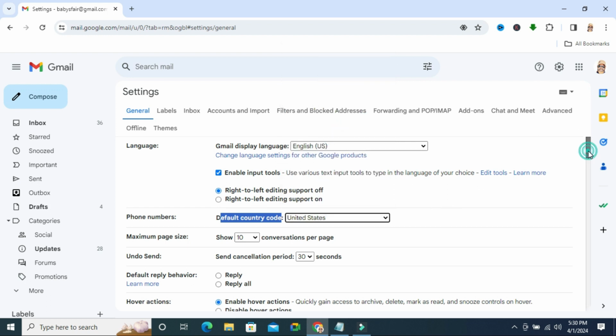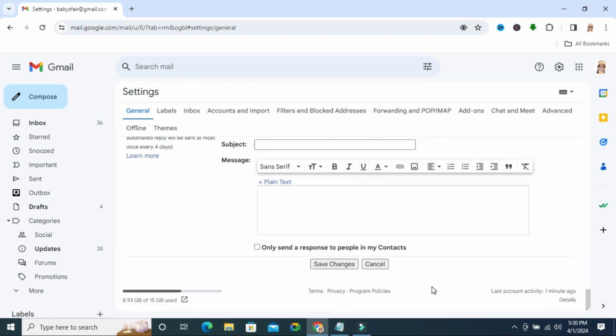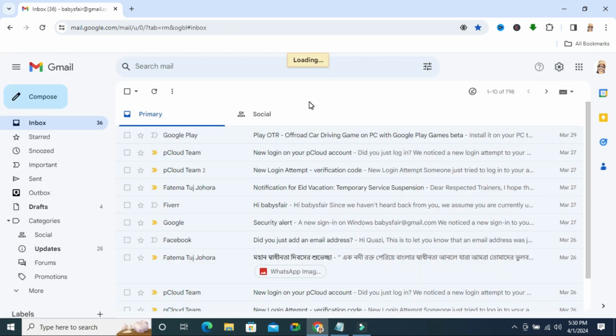Now scroll down and now click on save changes. Now loading Gmail. Now the default country code changed to United States on my Gmail.